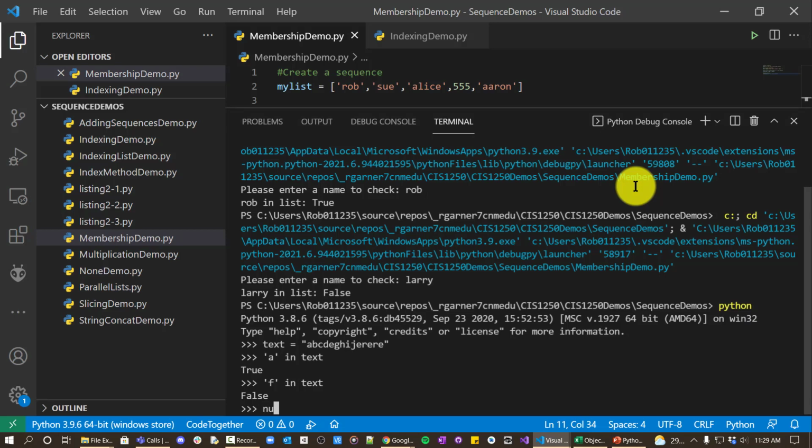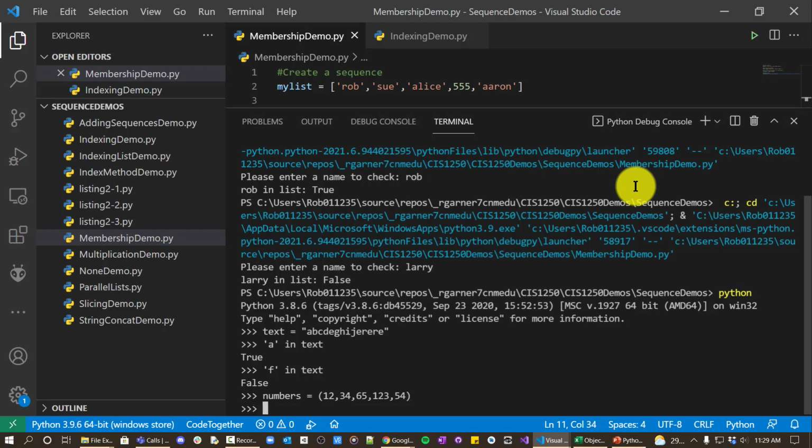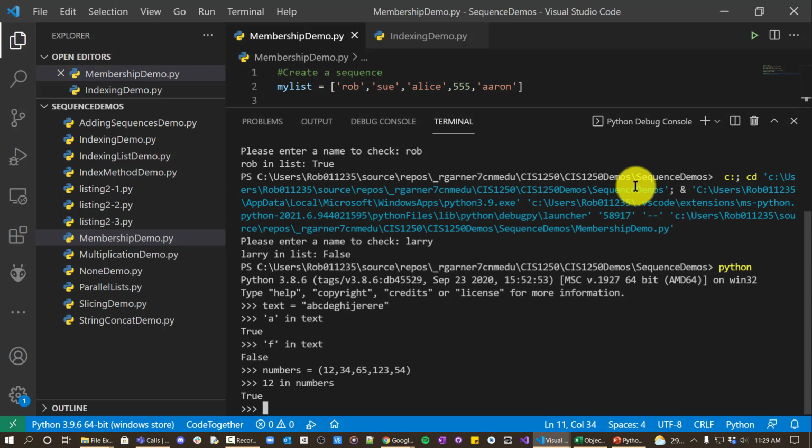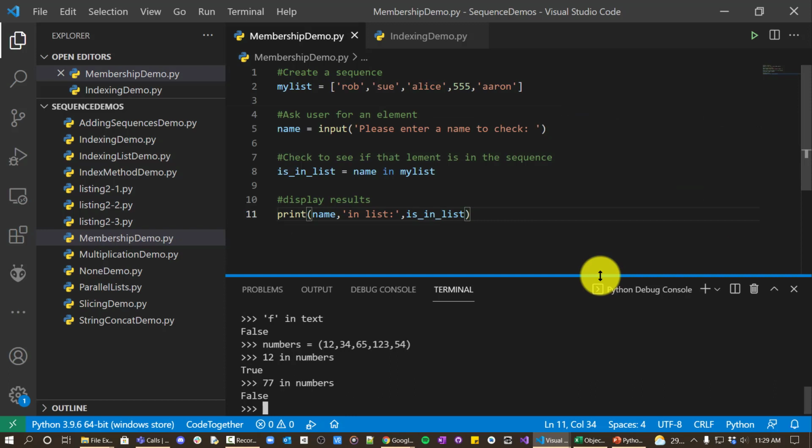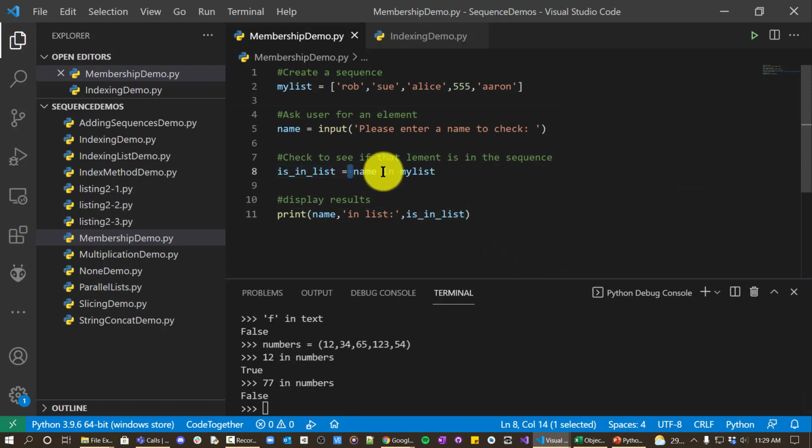We could say numbers is equal to, and maybe I'll make a tuple, and we'll make a bunch of different numbers here. And we could say is 12 in numbers? We get true. We could say 77 in numbers, and that returns false. So with any kind of sequence you have, you can use the in operator to get back a Boolean. And what's a Boolean?